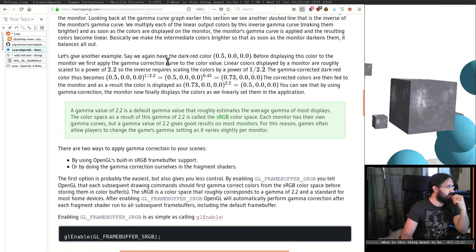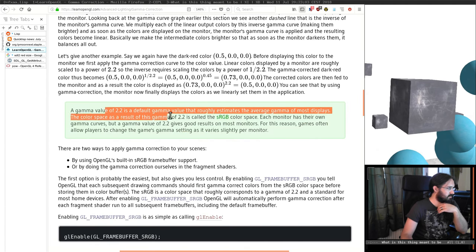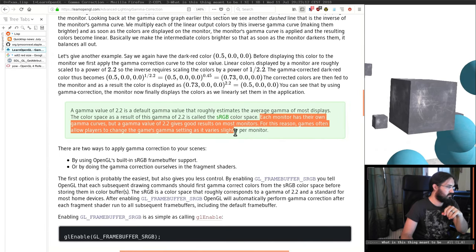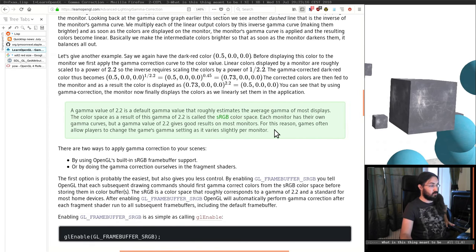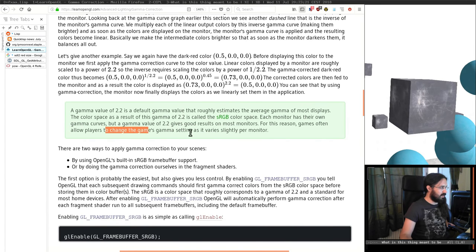We went through this. A gamma value of 2.2 is the default gamma value that roughly estimates the average gamma on most displays. The color space as a result of this gamma of 2.2 is called the sRGB color space. Each monitor has its own gamma curve, but a gamma curve of 2.2 gives good results on most monitors. So when we make our games, we better add a setting for this, but we'll use 2.2 as a default.